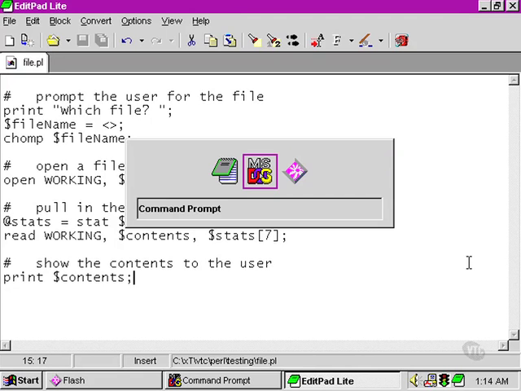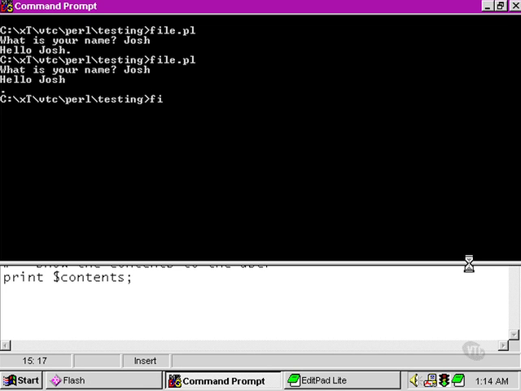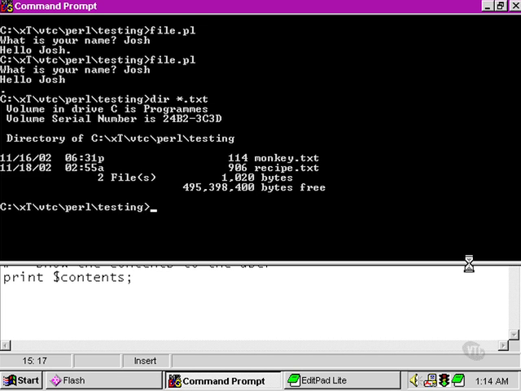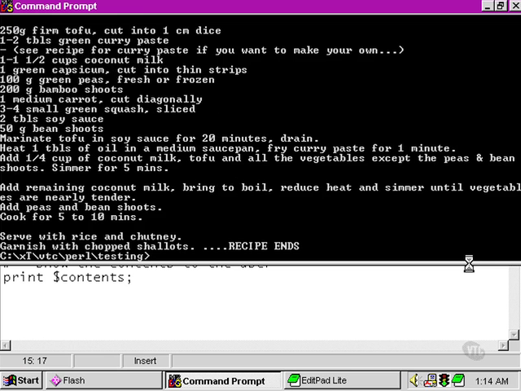Let's pop over to our command line and see how this works. First of all, we just need to see what text files there are available for us to run this script on. Now if we run our file script, it'll prompt us for which particular text file we want to view the contents of, and let's say we want to see recipe.txt. Our script has worked. The results have been returned to us. So far so good.